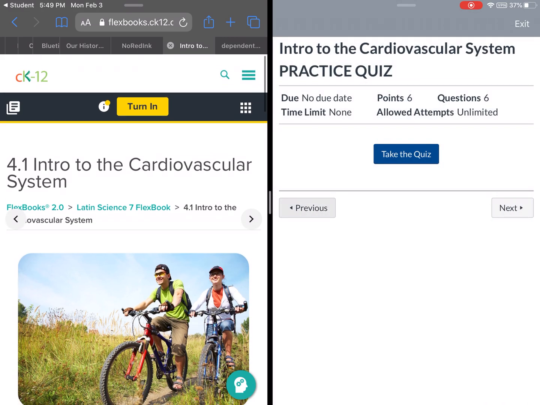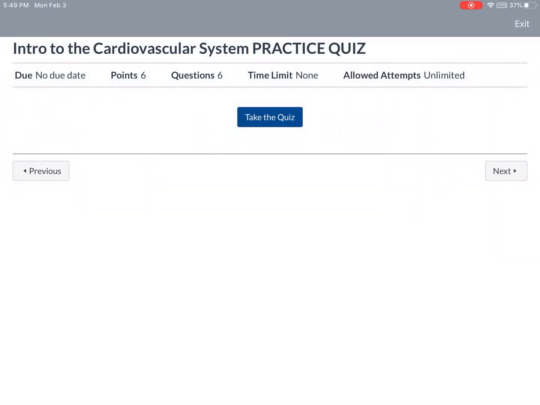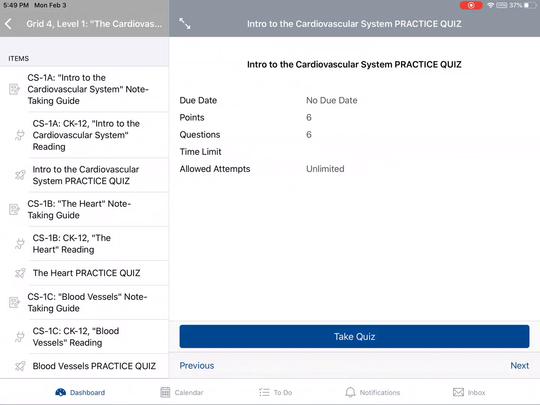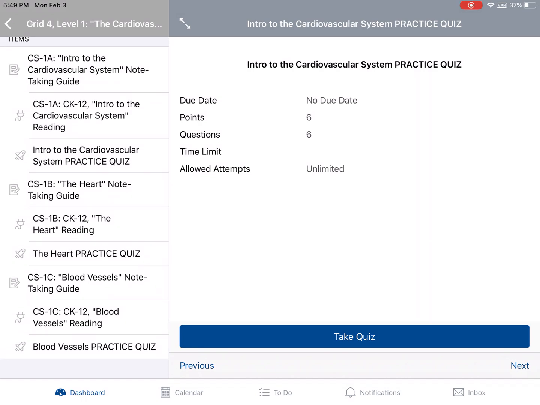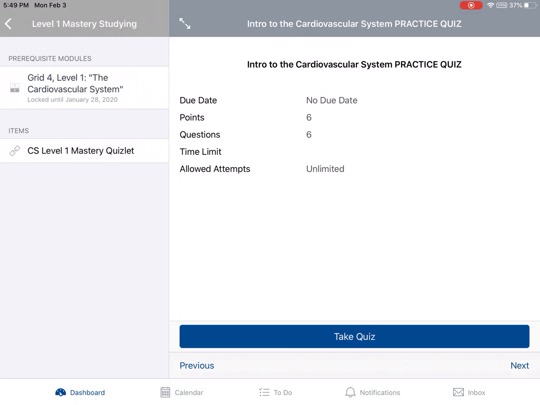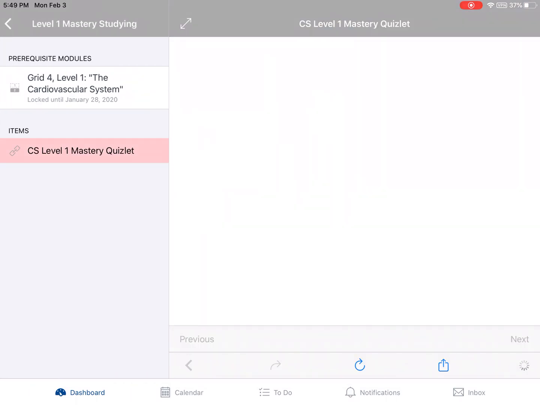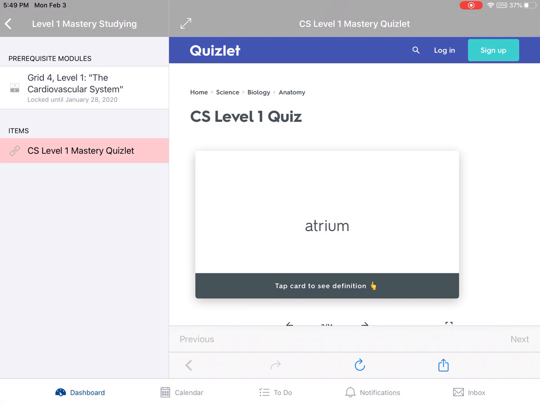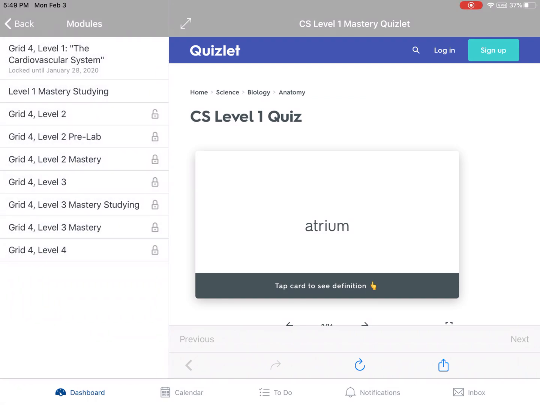It is a really cool app I used at my old job before I came to Latin, and all these links really only represent 3 assignments. It's intro to cardiovascular, the heart, and then blood vessels. And then when you're ready, you do the mastery studying. You study for the quiz, and it's not showing up yet because it's not unlocked. But once you have studied for it, the quiz will unlock, once you've done all of level 1. Right now level 2 is unlocked, but I have to fix that.